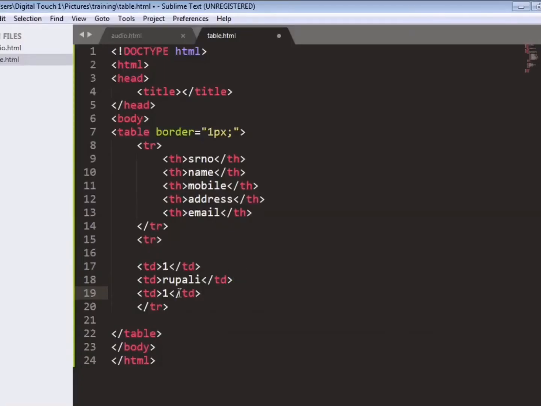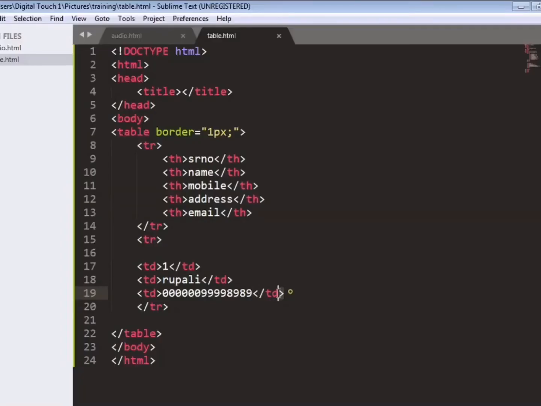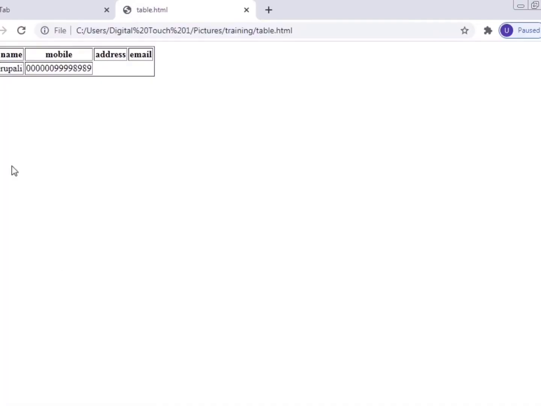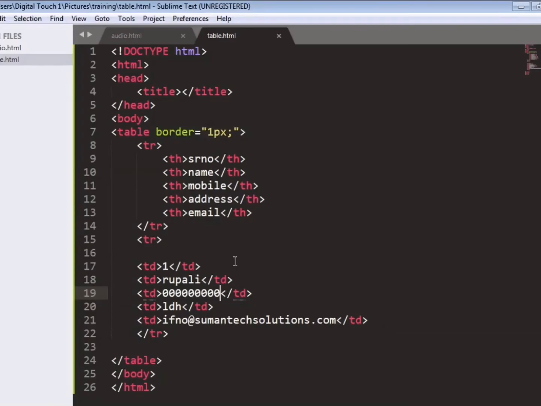Now I will increase my data according to my need. Refresh the file, you can see the data has been entered in the rows accordingly. So address has also been printed, and now the next data, that is email. And this is mobile. And we'll save the file. Go to the browser, refresh your page, and you can see the data has been entered according to the rows and the headings.